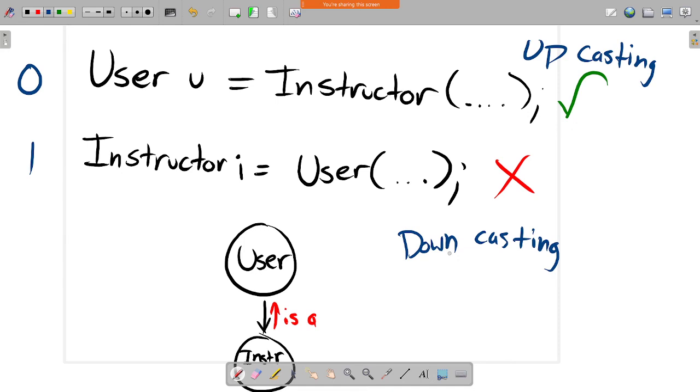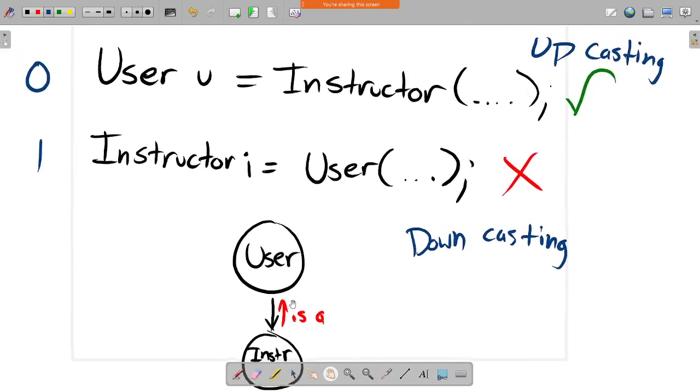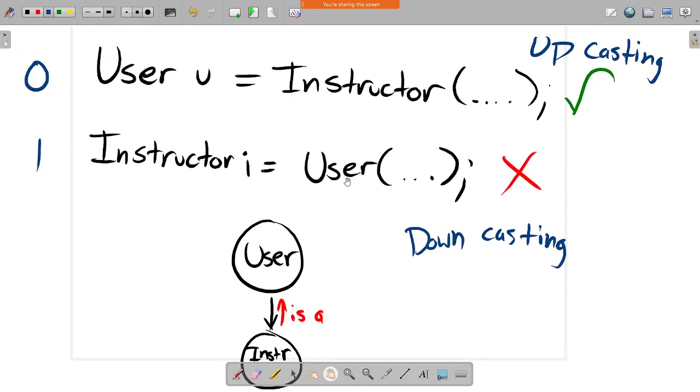Upcasting is allowed by default. Downcasting is not. The reason, to elaborate on what was said in the chat, is that if an instructor has, let's say in this example, an email, a first name and a last name, then we can expect when we create the instructor that it's going to have all of the things necessary for a user to work, because we're guaranteed that any instructor has all the stuff that a user has. So it has a name, a first name, last name, email, all that stuff.